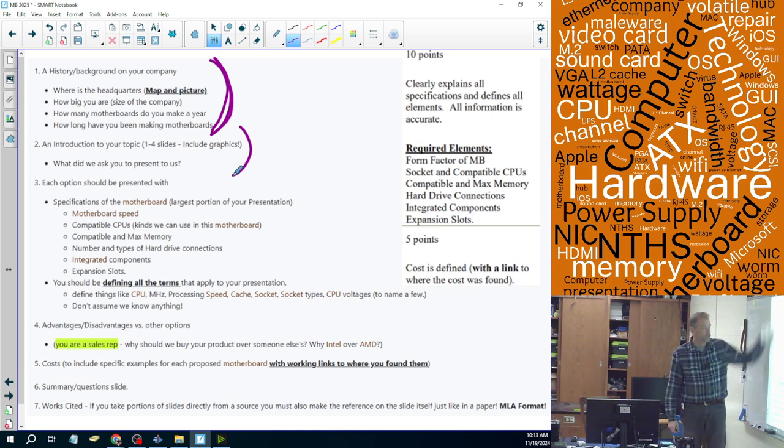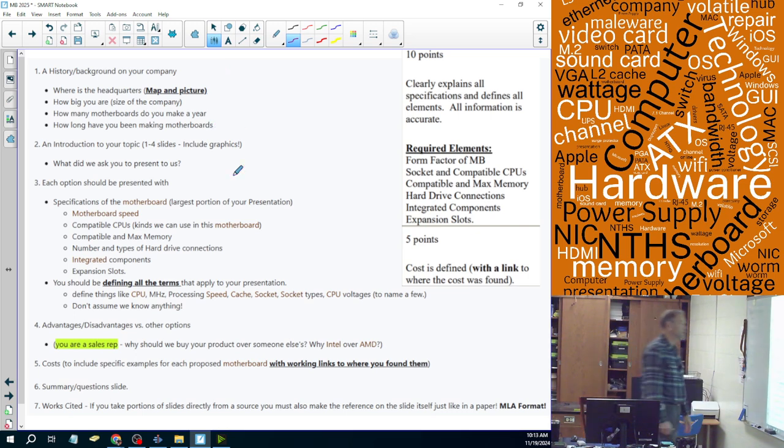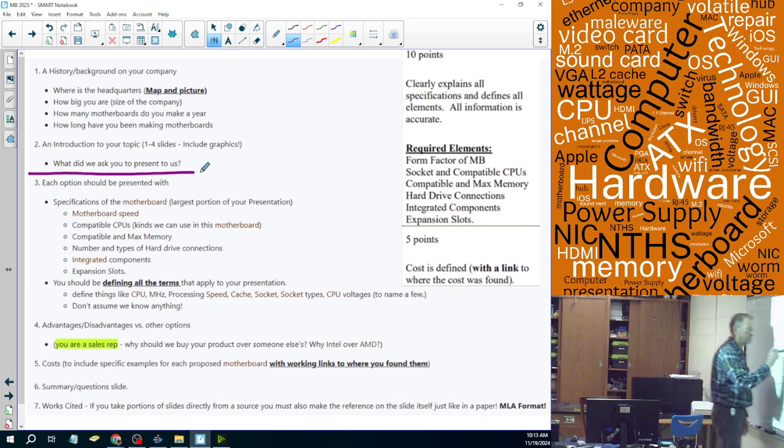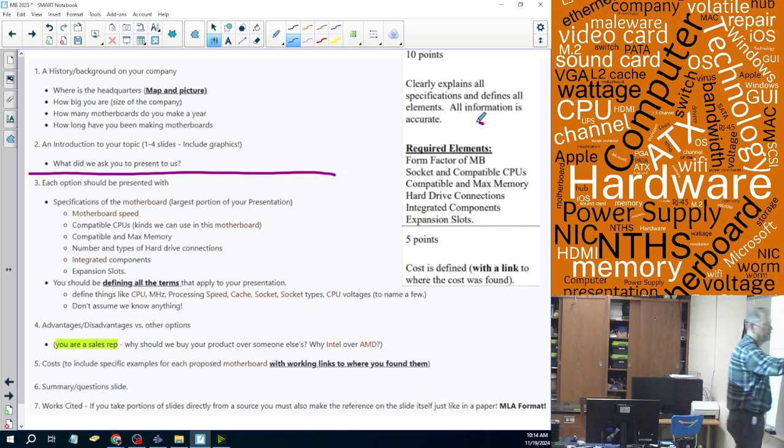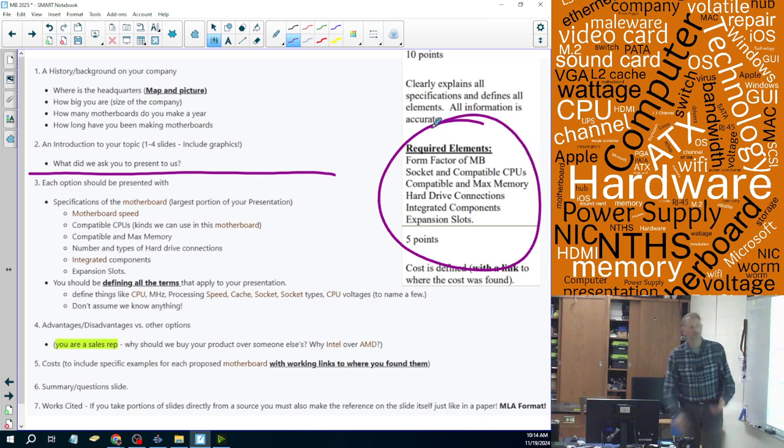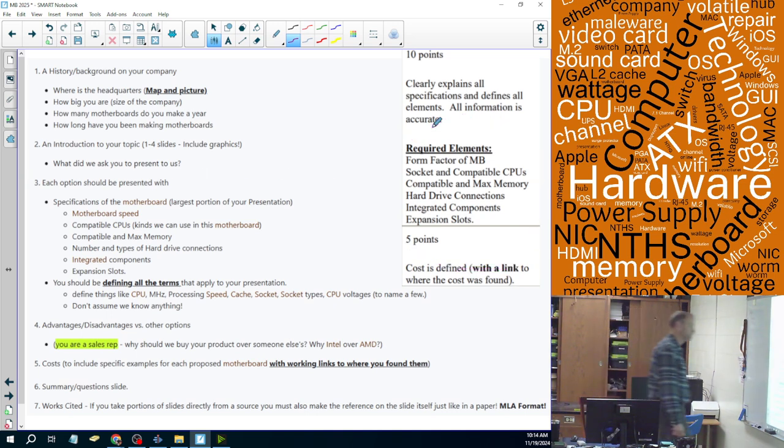This is the first 2 spots on the rubric, if you take a look at the rubric. And then you're going to get into the meat and potatoes of the presentation itself, which is talking about the motherboard. We want to know the speeds, the compatible CPUs, how much and what kind of memory it takes, how many and what kind of hard drive it takes, what are the integrated components and what are the expansion slots. And this is the rubric item that you're going to look at on the rubric for the motherboard itself. You have to hit all those items on your presentation in order to get the maximum points.